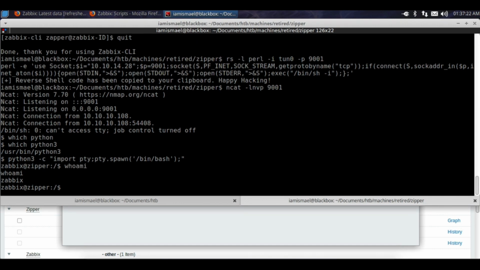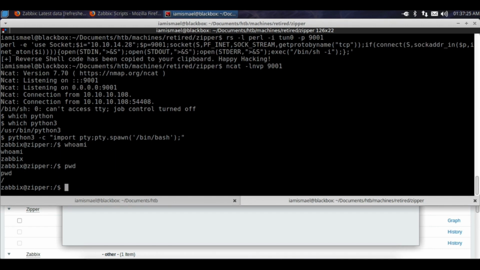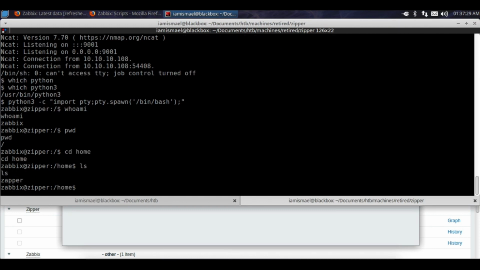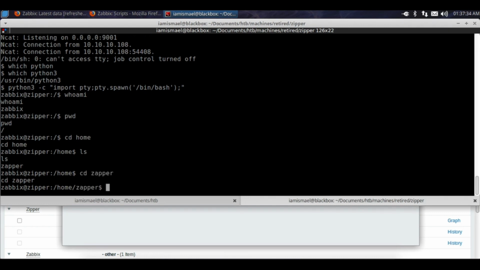Let's run whoami. We're running as Zabbix. What directory are we in? We're in the root directory. Let's cd into home. Run ls, cd into zapper. So we're not running as a user yet.